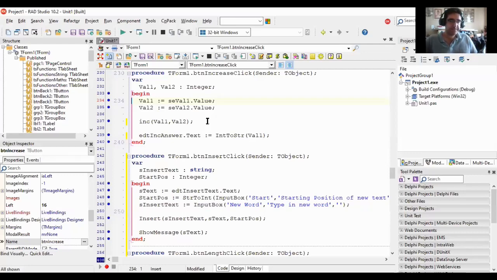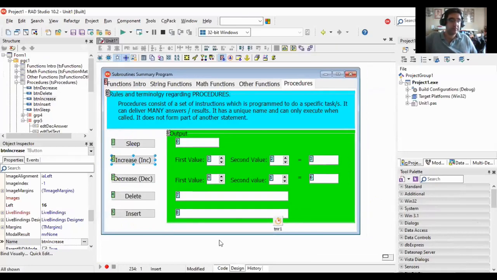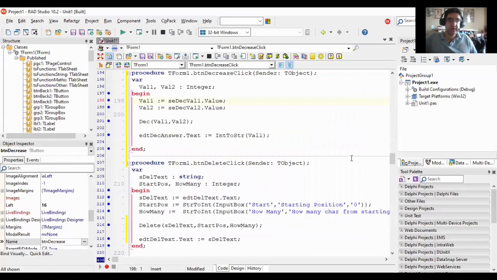Let's see with the decrease. Decrease works exactly the same. Again, it affects the base value that you've placed inside the decrease. So value 1, comma, and then the value you want to subtract from the first value. Okay, and then you call the first value and it will give you the answer.